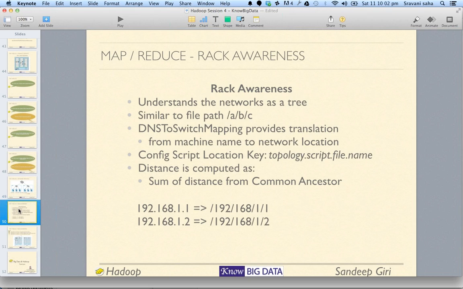So rack awareness or data locality optimization is both the same thing. It is similar to a file path in the sense that we represent it as /a/b/c. DNS to switch mapping provides the translation from machine name to rack location. In the configuration of Hadoop, in etc/hadoop/hadoop.xml, there is a key called topology.script.file.name in which you can define your shell script which can convert any IP address into this kind of path.